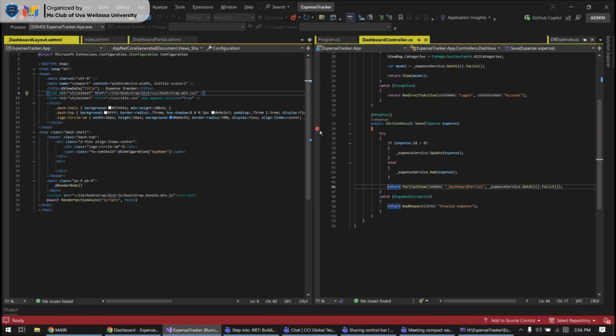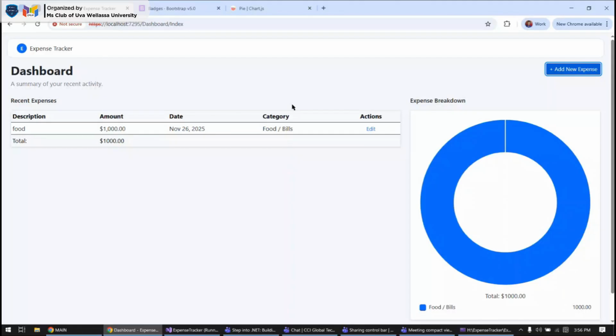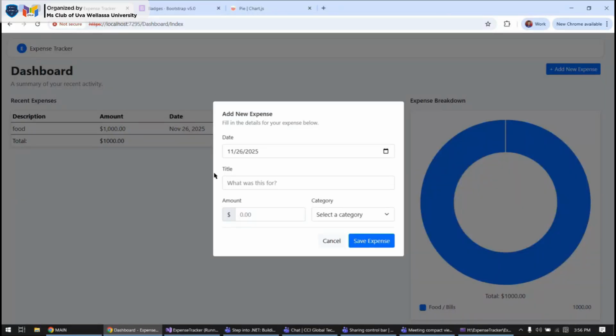So I will remove this and then let's prove whether our web application is reloading or not. Let's add another record.